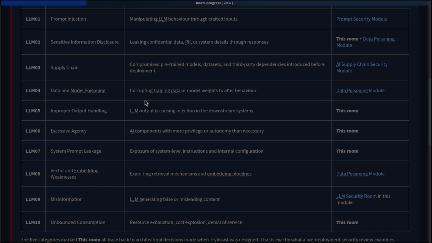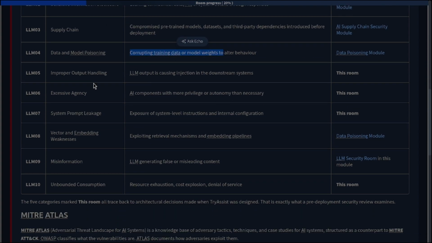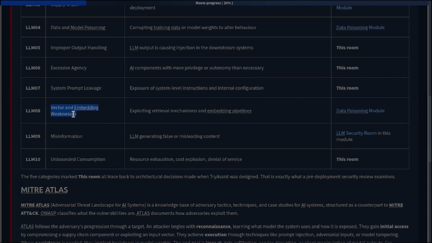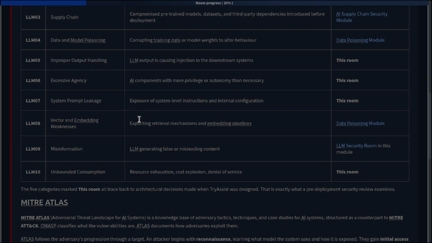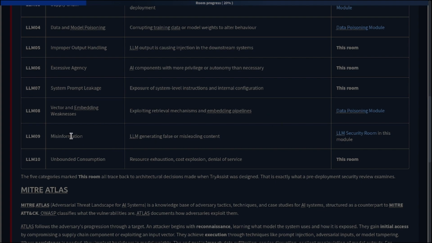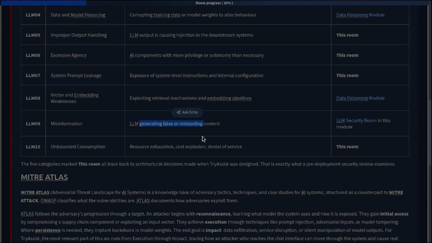And data and model poisoning, corrupting training data, and improper output handling, where an LLM output is causing injection, and excessive agency, AI components with more privilege, and system prompt leakage, which means anything that is leading to the exposure of system-level instructions and internal configuration. We have vector weaknesses, anything that can be exploited through retrieval mechanisms and internal documentation. And misinformation, the LLM generating false or misleading content.